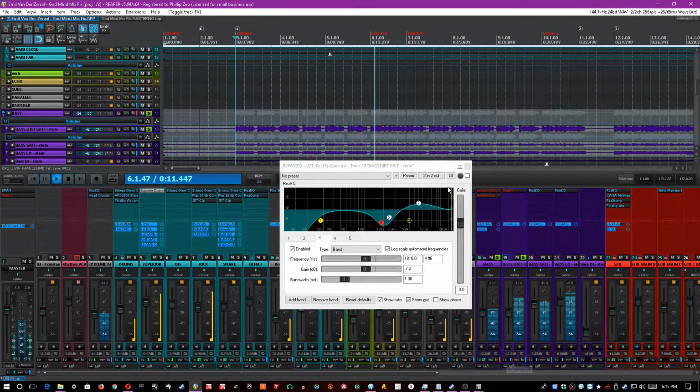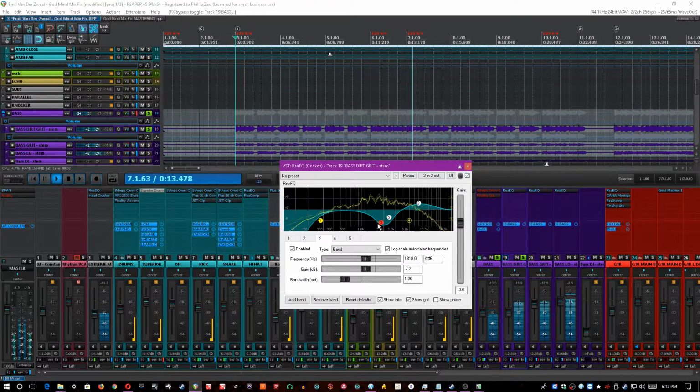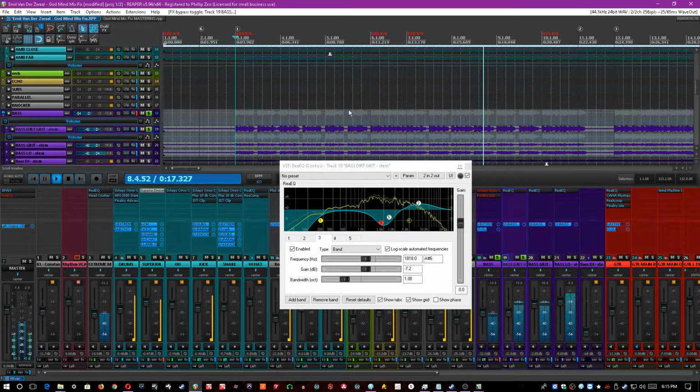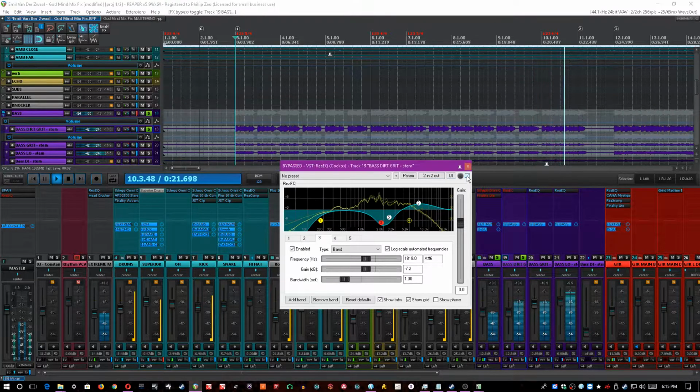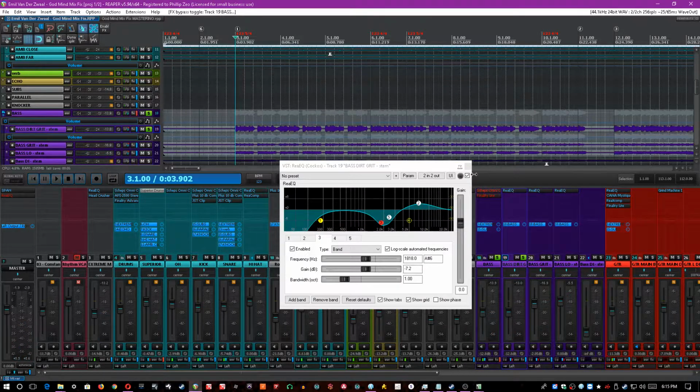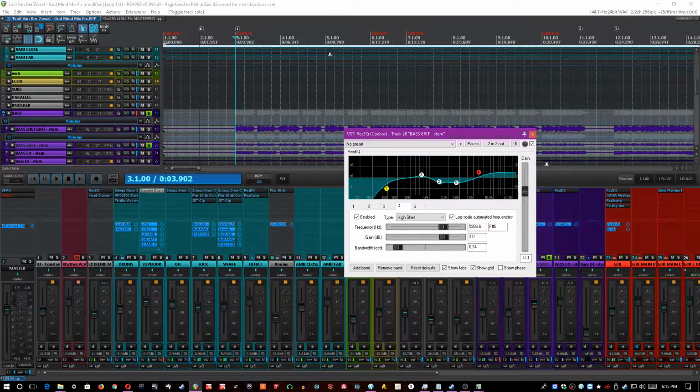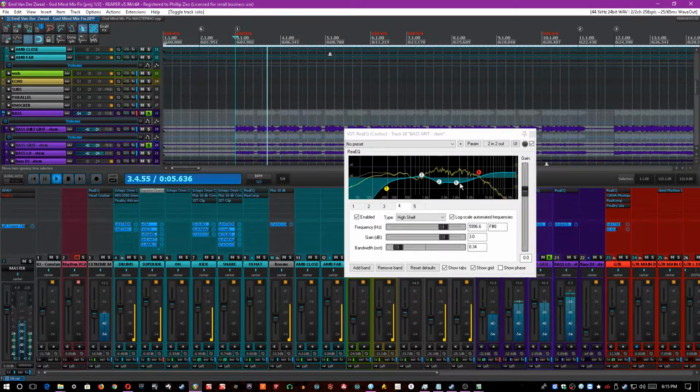This is how it sounded. I cut some of that 2K and 1.8K and boosted some 7K so you get more string air instead of all that. It just sounds gross. After that, I took a look at the bass grit track, cut the same areas, but a little bit lower, so 2.6K and 1.4K, and boosted the air again.